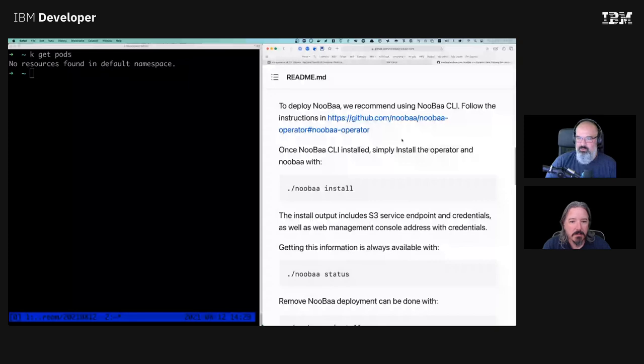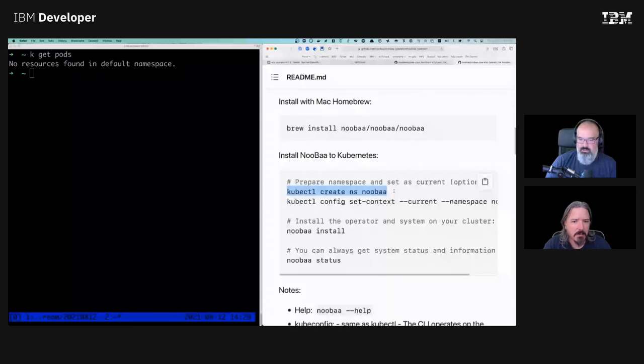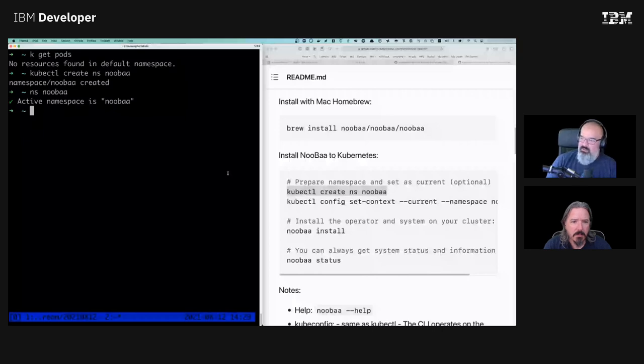So, to deploy NooBaa, we recommend the NooBaa operator. So I follow these instructions. Let's just verify we've done that. So we're going back to here. We installed NooBaa. Now we need to create the namespace here. Get the namespace. And then do ns of noobaa. I keep thinking there's an M. It's not, in my mind, it's noobaa, not noobaa. Ugh, so annoying. All right.